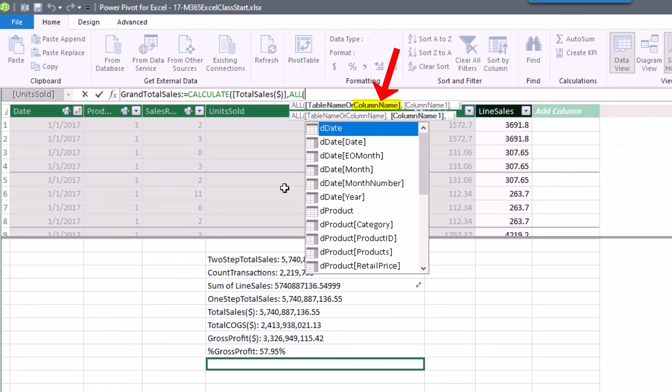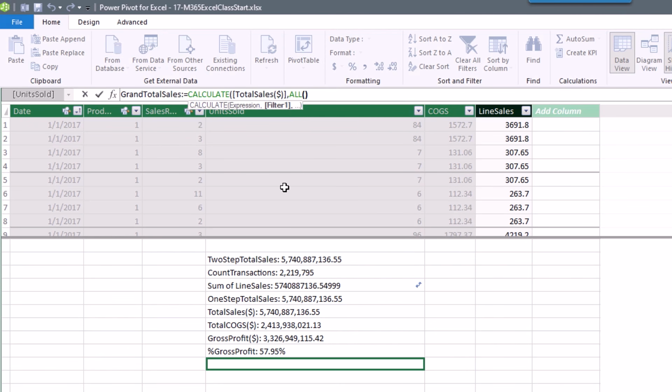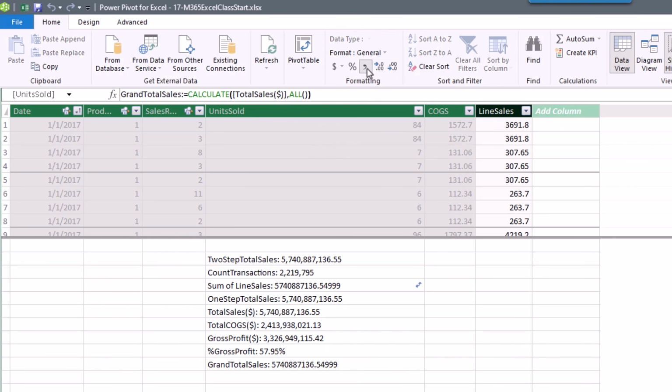Now, ALL can take a column, which means it will remove all the filters from that column, a table, which means it removes all the filters from that table. Or if you don't put anything, you just close parentheses, then ALL is programmed to remove everything in the data model. And that's what we want. Close parentheses. Now remember, CALCULATE has a formula and then something that's going to change the filter context. Now when I hit Enter, add some number formatting.